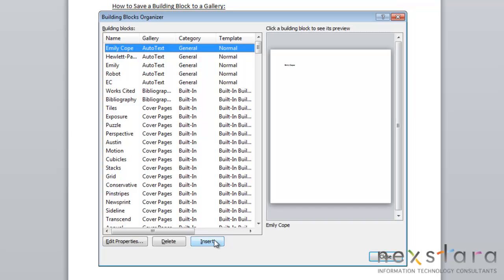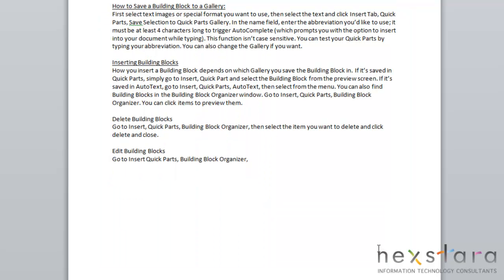Now similarly, if you want to get rid of a building block, you also go to Quick Parts and pull up your building block organizer and highlight it and click the delete button. And then once you're done with all your building block functions, you'll just click the close button.